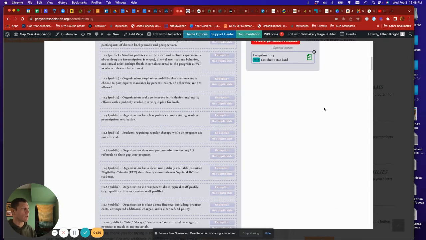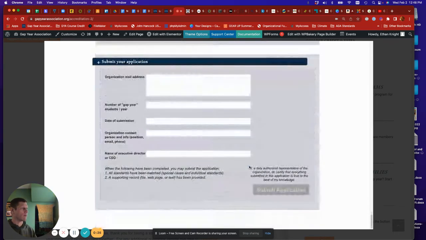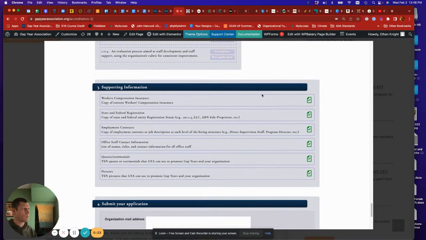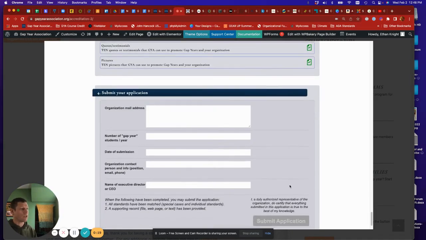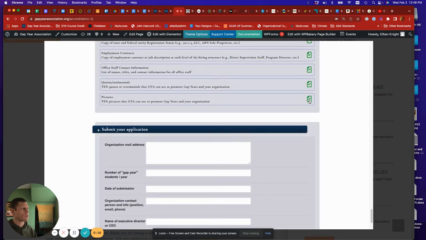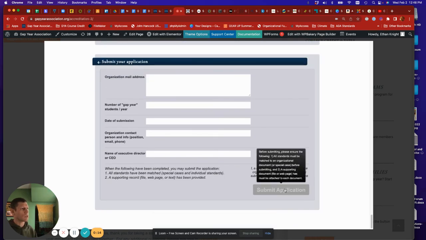And then once all of the standards have been matched, and then at the bottom, you've completed these materials as well. That means just uploaded it to the system. And then finish this information. Once all of these documents are gray to green, this submit application button shows as available. And then you kick it off into the whole process.